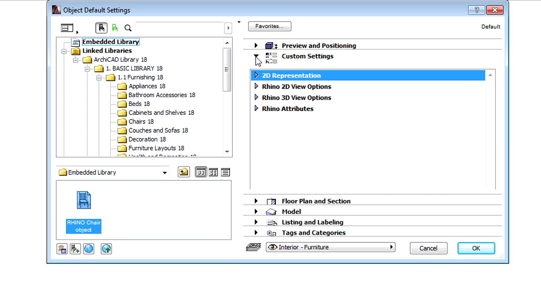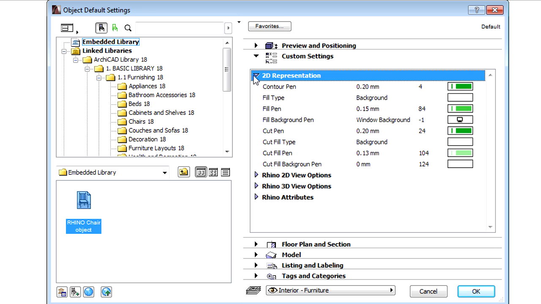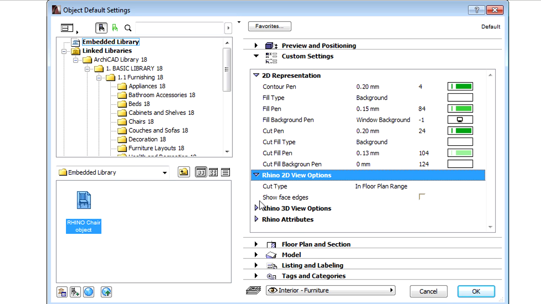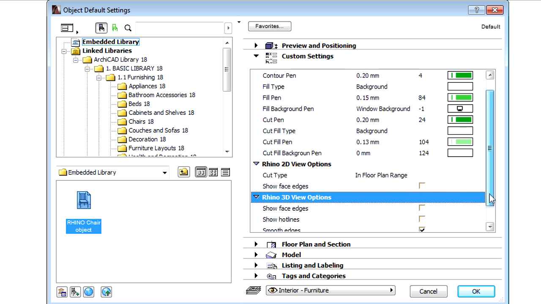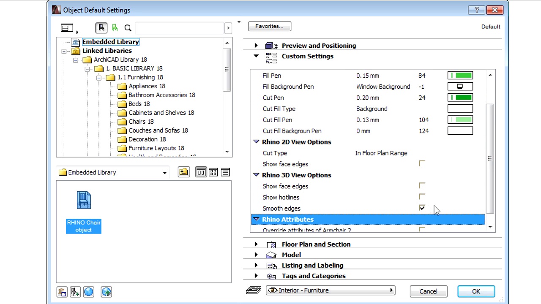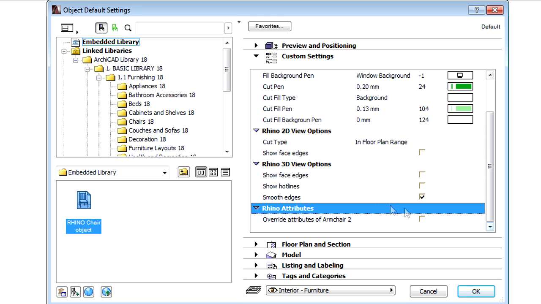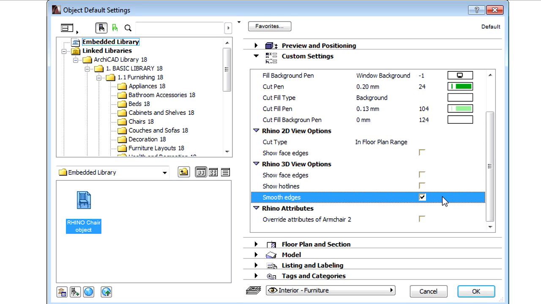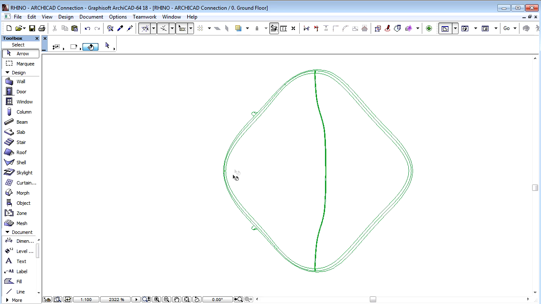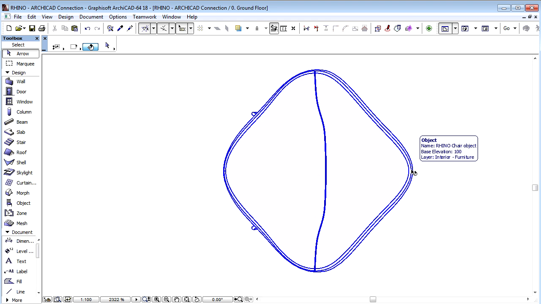Let's open the Custom Settings panel. Here you may define the 2D presentation of the Rhino object. You may specify various pen and fill types. You may also open the Rhino 2D View Options and Rhino 3D View Options containers. These provide additional options regarding the 2D and 3D object representation. You may show or hide the face edges of the object. You may also define smooth edges for the 3D representation of the object. Let's click OK to leave this dialog. Click anywhere on the ARCHICAD floor plan view to place the imported Rhino chair object.